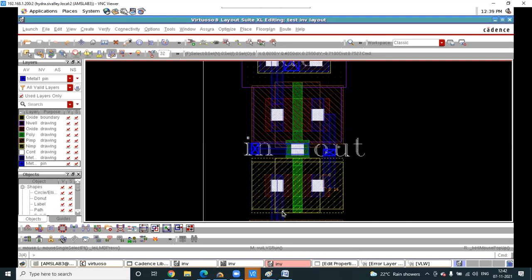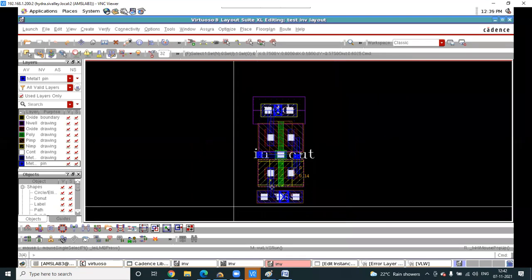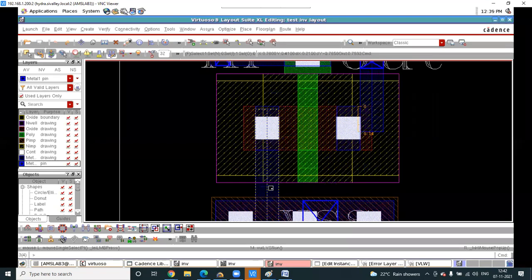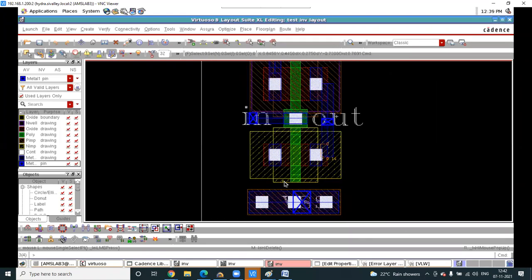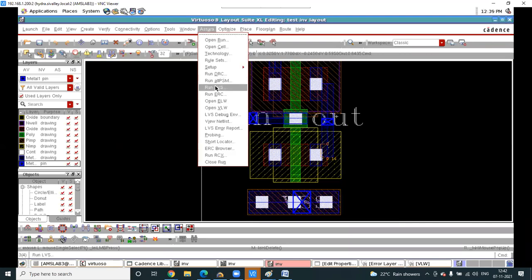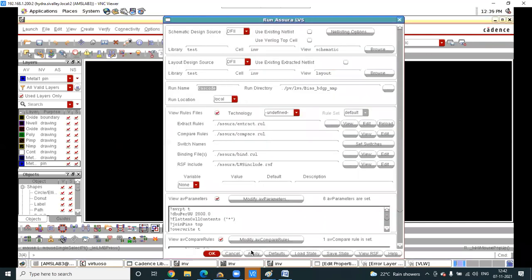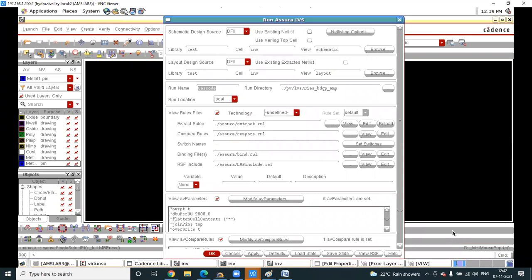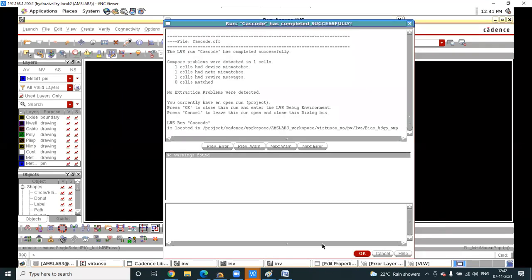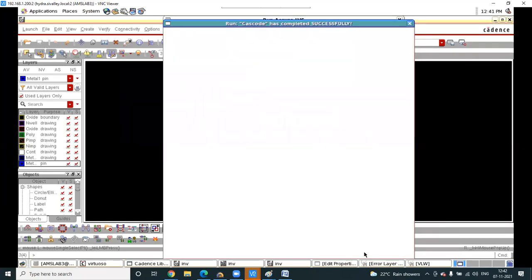I deleted this, so this source is not connected to VSS. So I'll run LVS now. You will find this is the error window. Press OK.